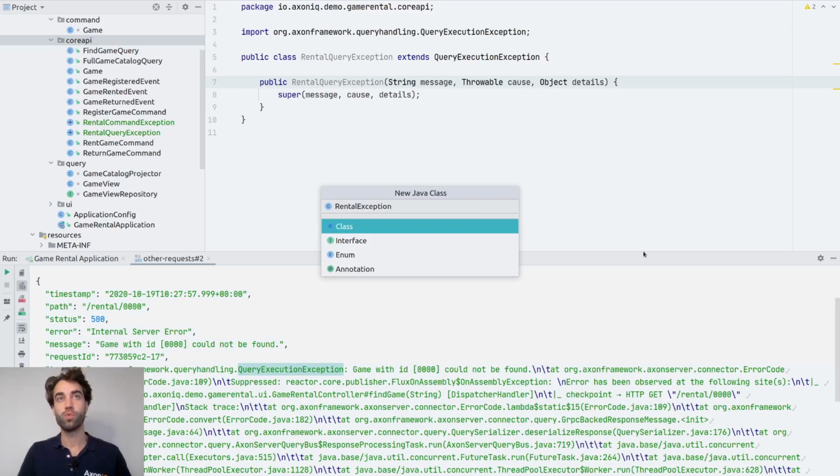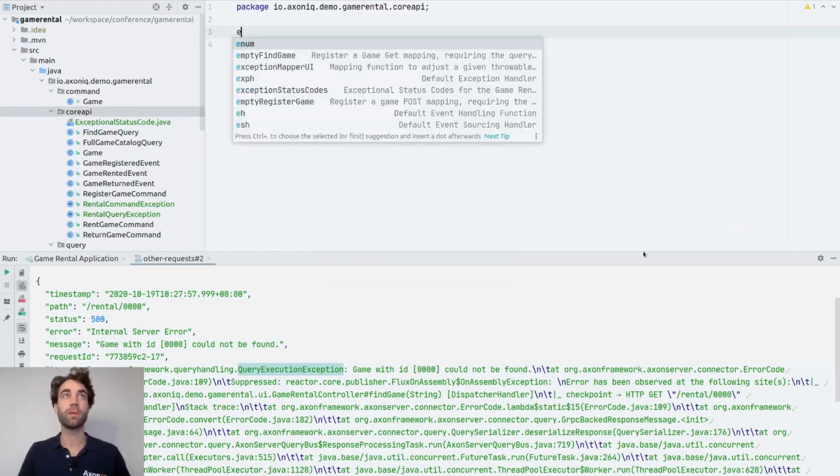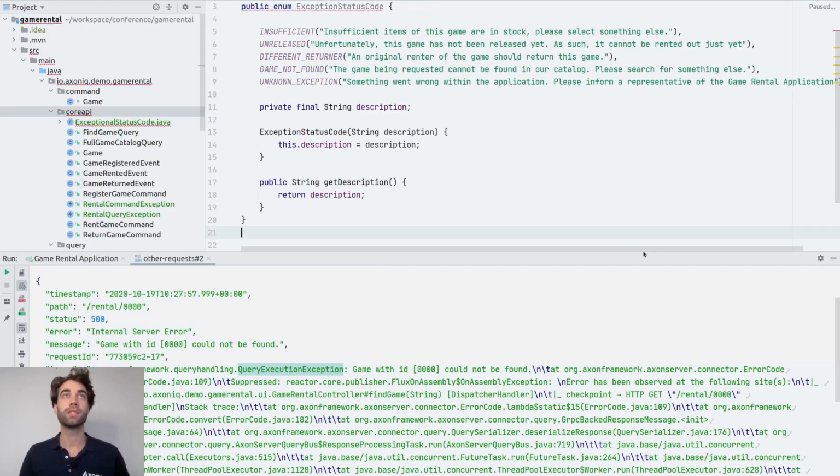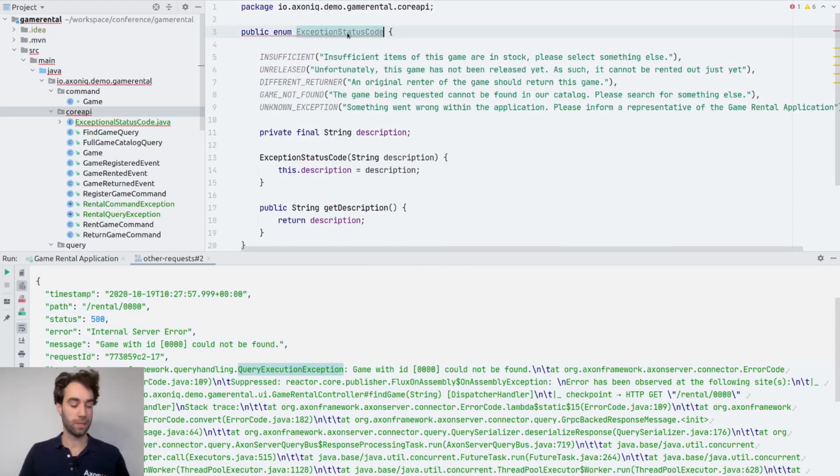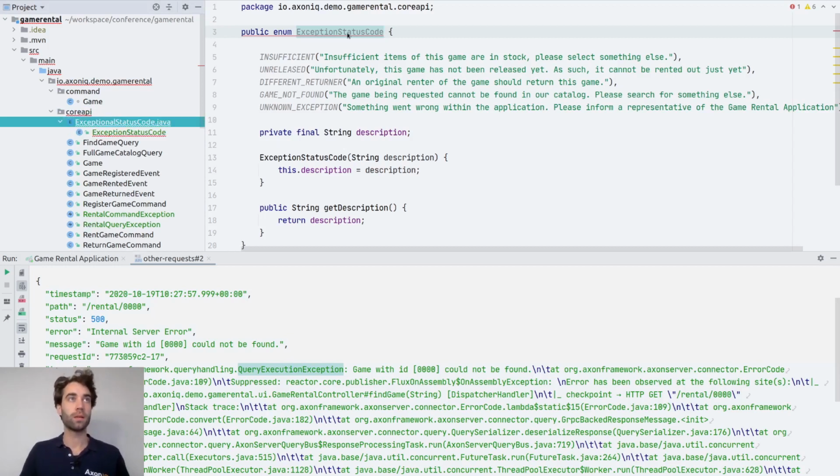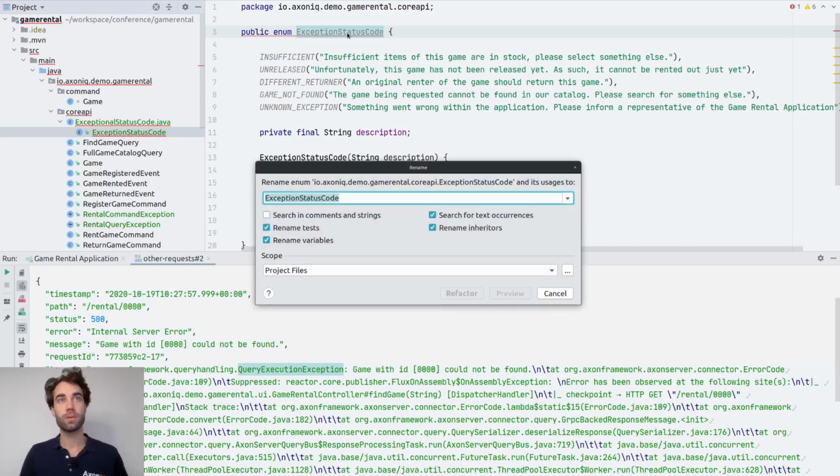Exceptional status code. So to be very honest with you, I forgot what the live template was. Exception status codes. Yes, okay, that's what I called it. And that's obviously an issue when you're naming things. So can I actually rename this? Yes, I can.